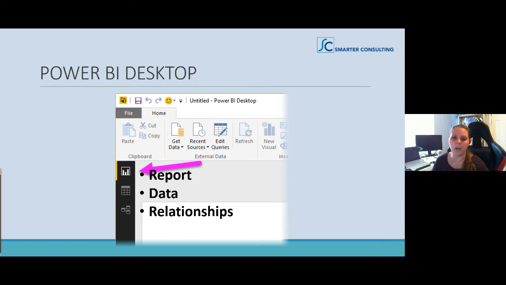This is where we see all of our pretty visualizations and charts and graphs, and we can manage the look and feel of it. The second one is the data view, and the data view basically allows us to see the raw data. So we can look at the tables and the rows and the measures and the formulas and anything that we want to drill into.